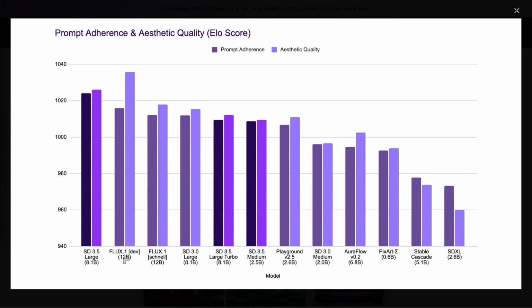So I'm quite surprised to see it performing this well. But in any case, the Stable Diffusion 3.5 Large is 8 billion parameters, whilst this guy here is 12 billion, significantly larger. And this one here is also 12 billion. The Schnell model is 12 billion.